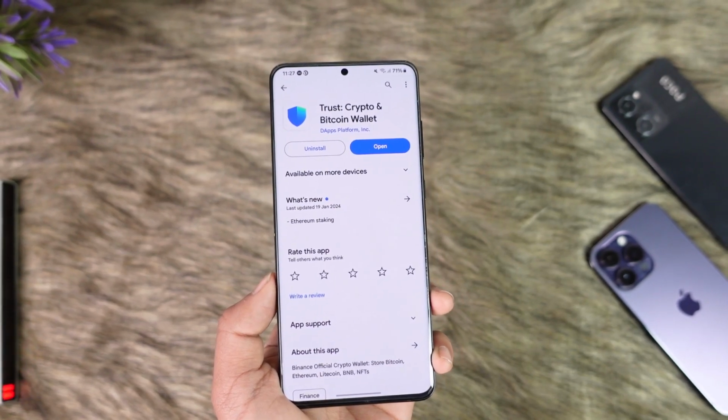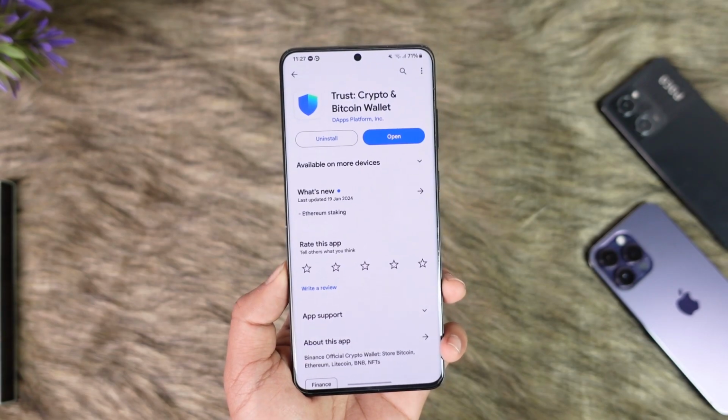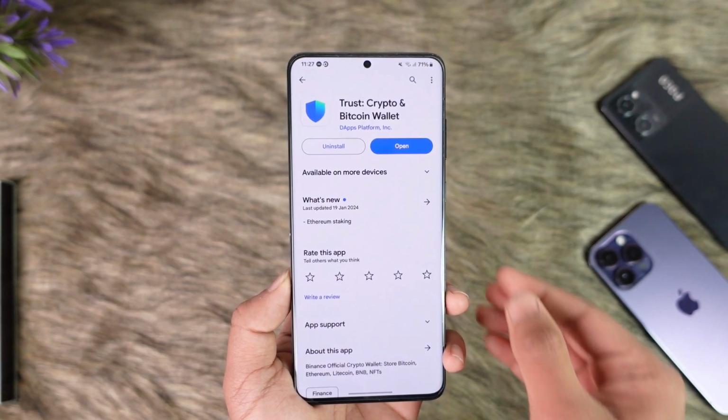In today's video, I'm going to guide you through the steps on how you can buy Bitcoin on Trust Wallet, so make sure to watch the video till the end. Now, buying Bitcoin on Trust Wallet is fairly simple.